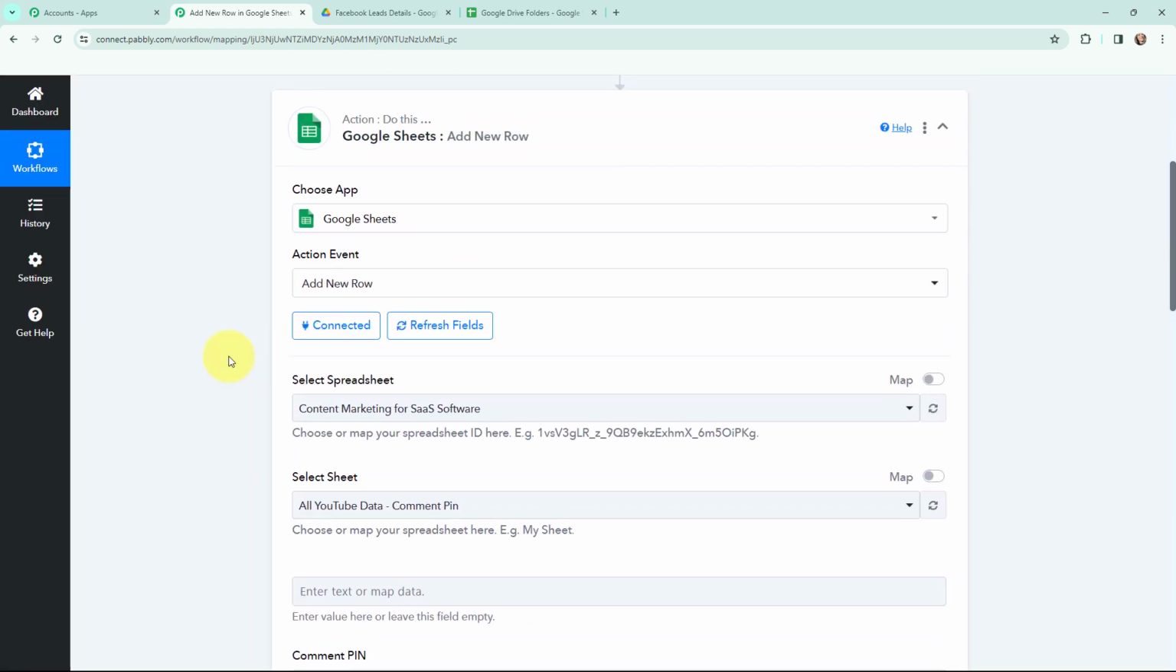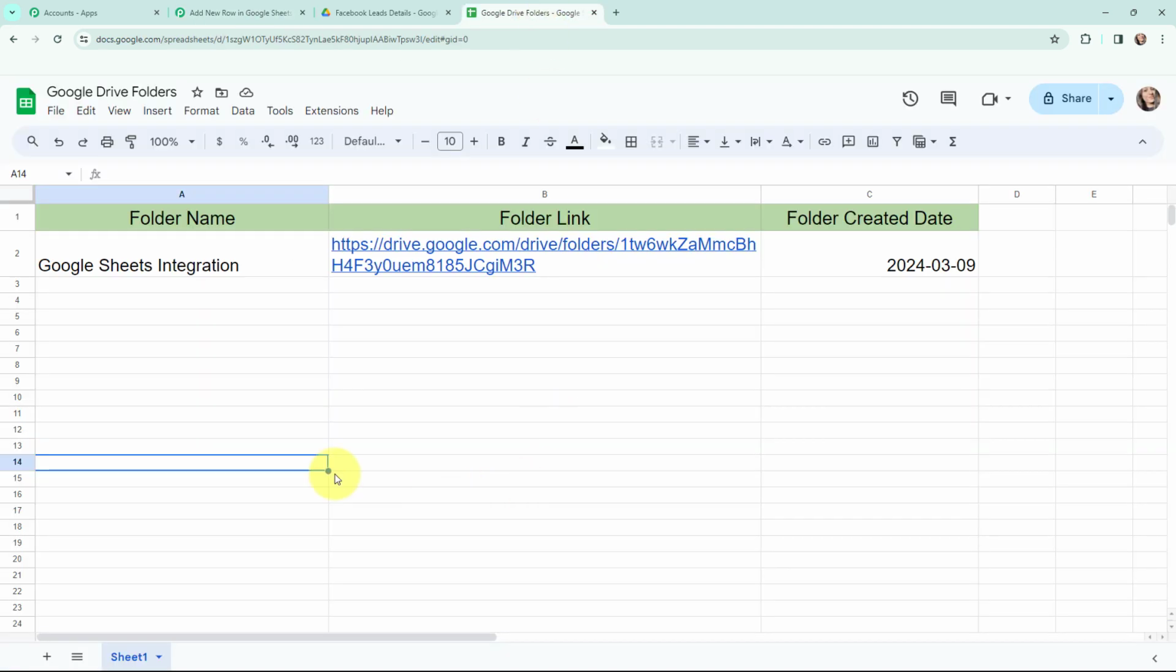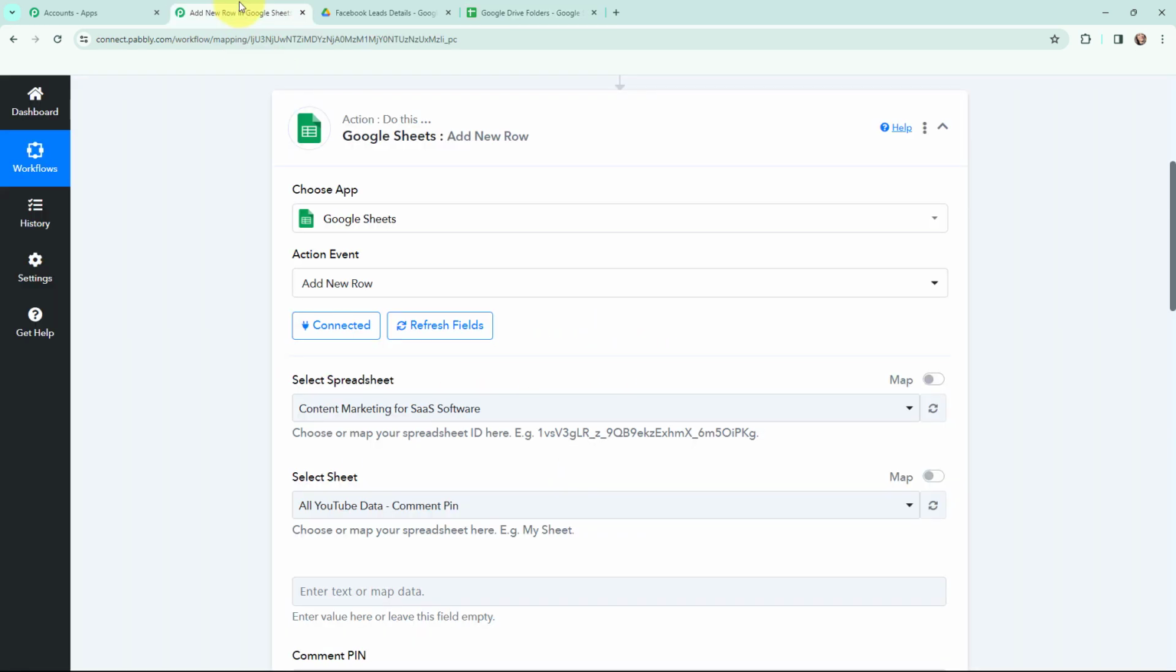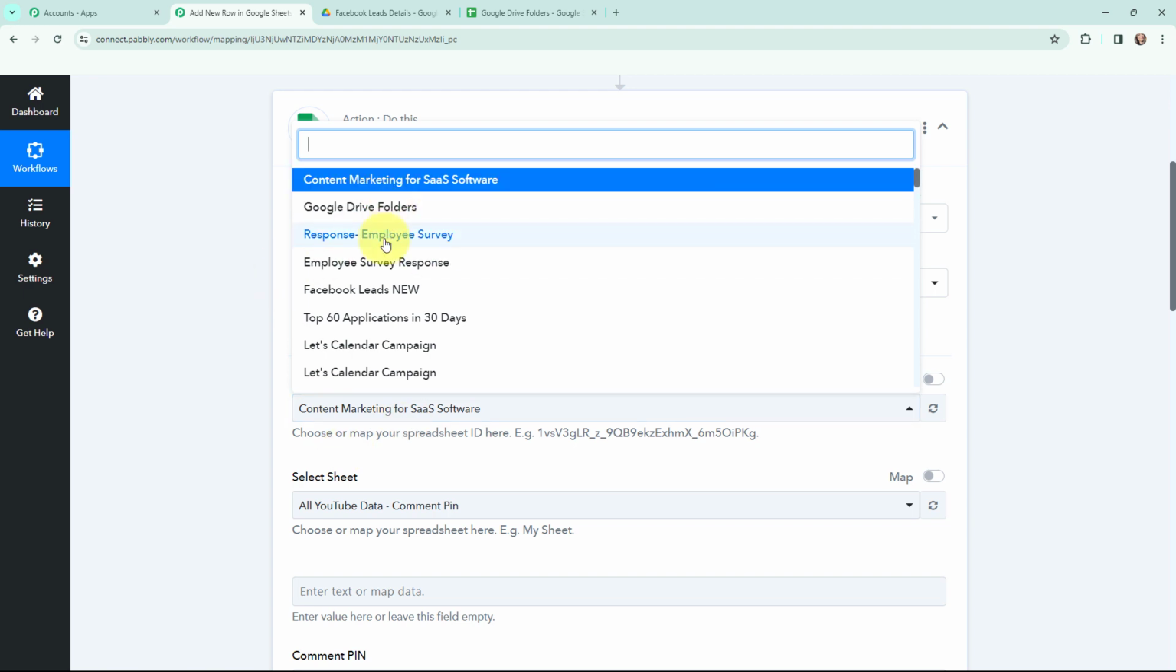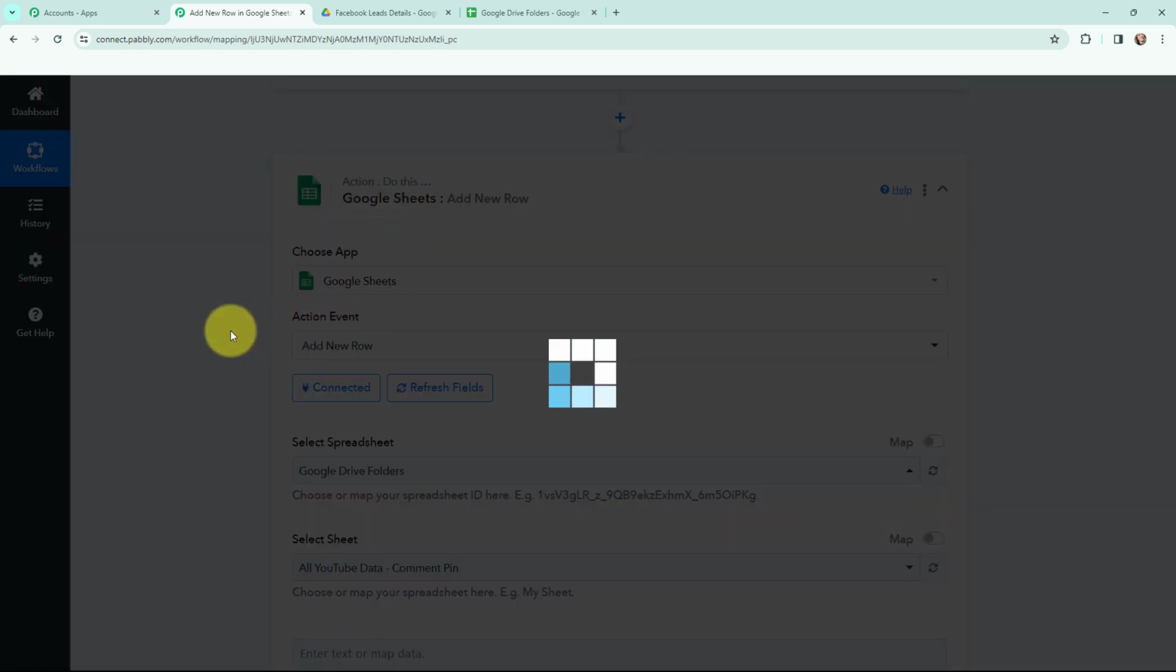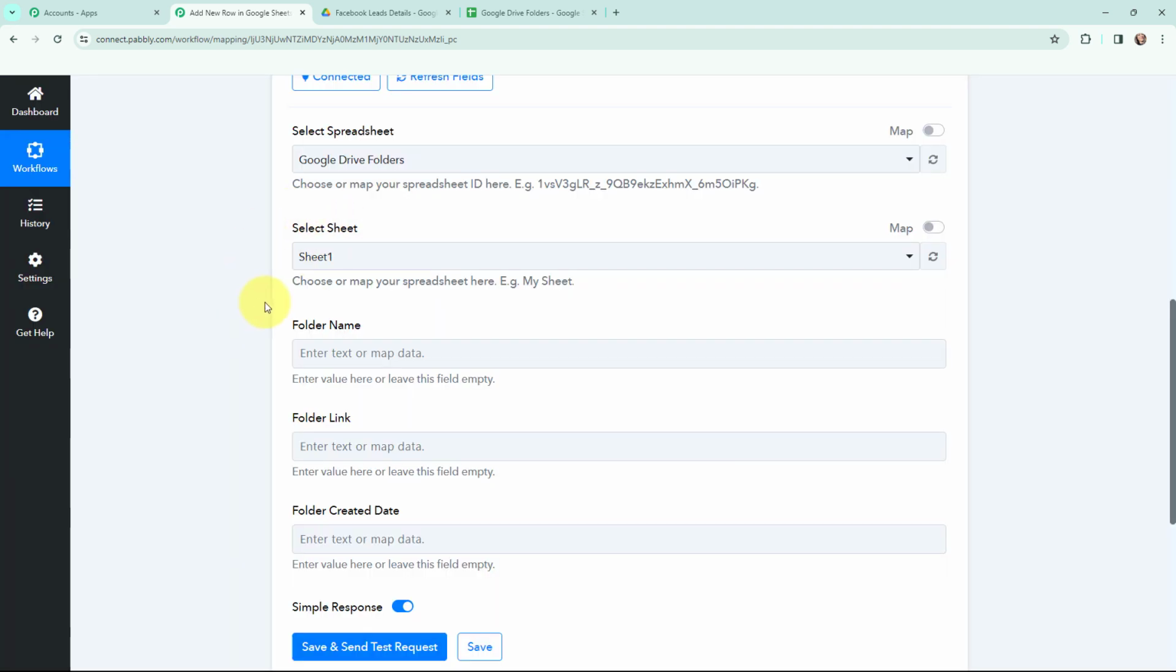So now moving to the select spreadsheet part. This here is the Google Sheet which I have created where I want to add the folder details. The name of this Google Sheet is Google Drive folders. It consists of 3 columns, that is folder name, folder link, and folder created date, and it only consists of one sheet. So in this Google Sheet I want to add the Google Drive folder details. Here in Pabbly Connect, from this drop down I'm going to select my spreadsheet as Google Drive folders. And here it has detected the sheet.